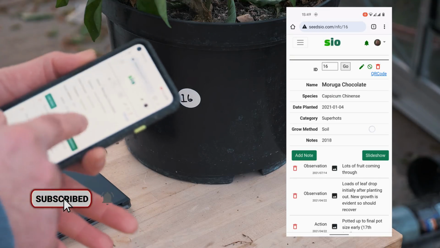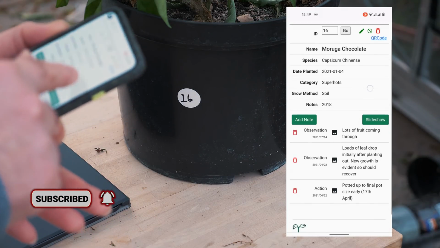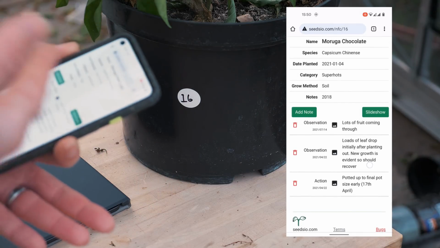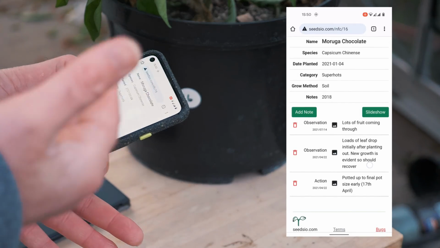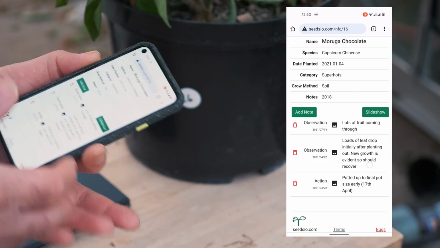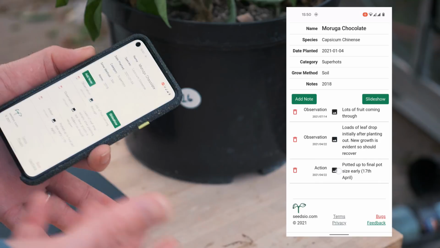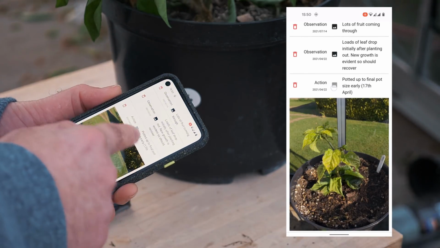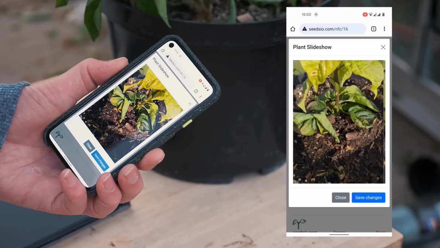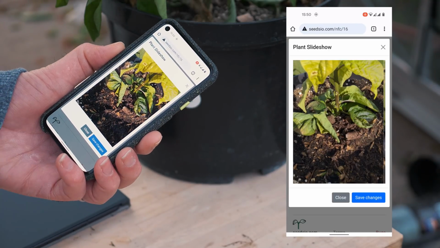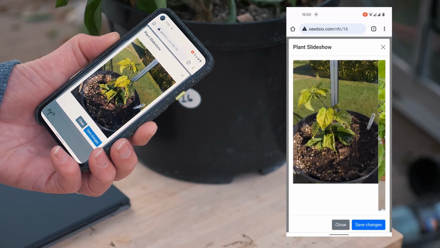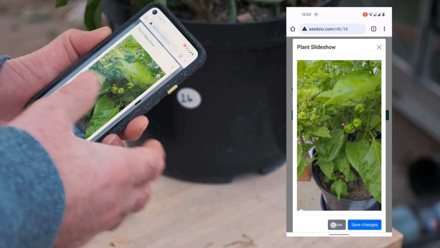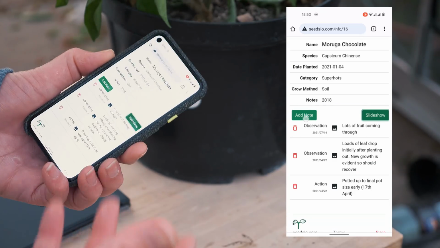Now we can see that this plant is a Moruga chocolate. It is in the Capsicum chinense species, planted on the 4th of January, category is super hots, and grow method is soil. And I made a note there, 2018, so that's obviously when the seed that I used is from. Down below, you can see there's a bunch of notes that are added, and I can easily go into them and see that there are some photos, the notes themselves, and we can even look at a bit of a slideshow, and that'll show us the plant as it went through the year. So pretty handy, especially if you're keeping a lot of photos in here of the progress of your plant, to show you what's going on with it.